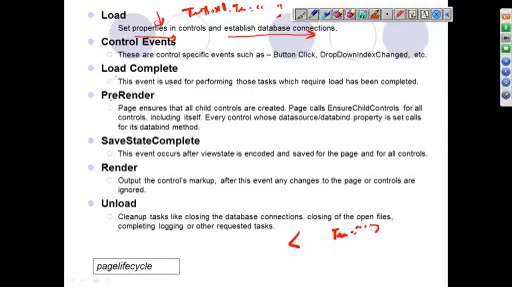Then control events. Control events are part of the page lifecycle, but not necessarily executed. If you are doing something with the control, then that specific event will be executed. So if a user is clicking on the button, then button click will be executed. Automatically it will not be in the execution cycle. Then load complete. If you want to perform some task which needs all the loading of the page to be completed, you can do it in the load complete.